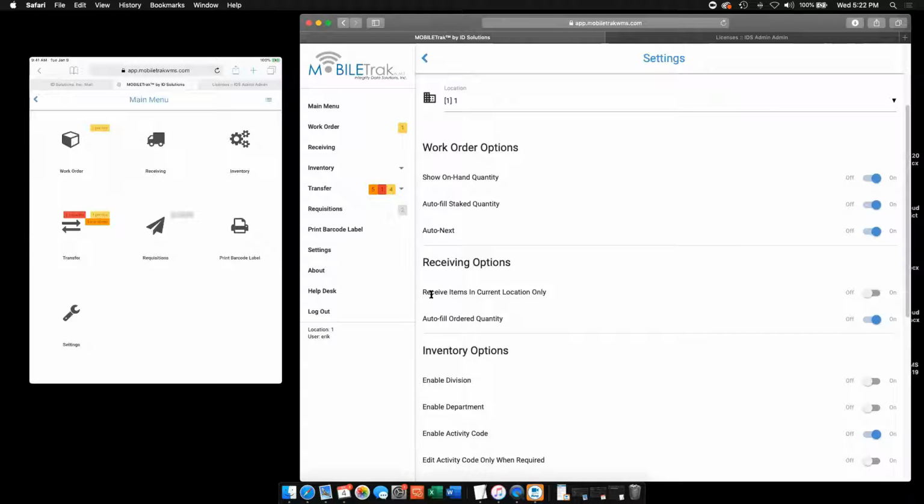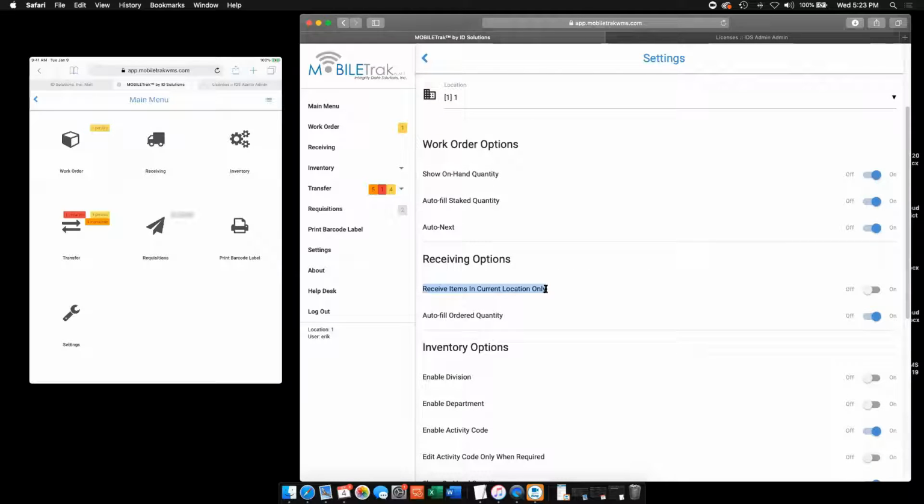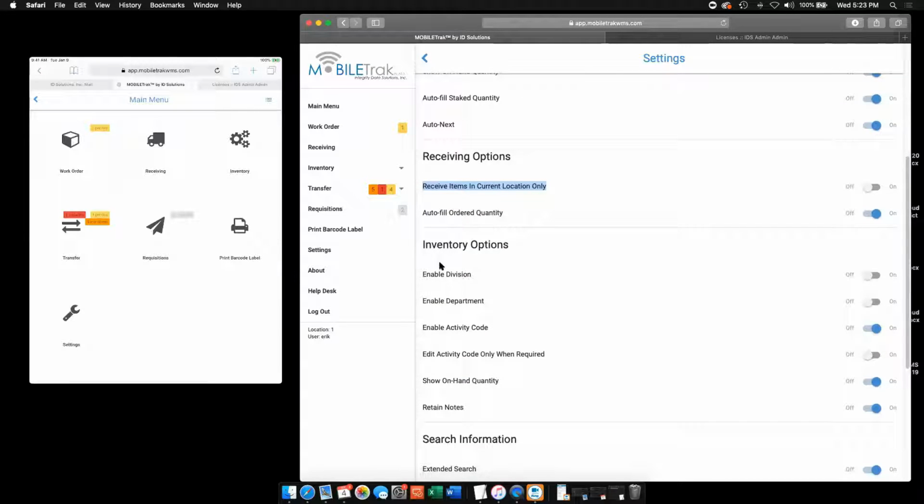Things like on the receiving, do you want to limit the users to only receive items that are for that warehouse? I'll kind of talk about that. You can turn that on or off. If you expense material and you require a division, department, or activity code, you can turn each one of those on or off independently. I'm going to turn all of them off for the demo just because it's easier. Do you want to show the on-hand quantity when you're expensing material?